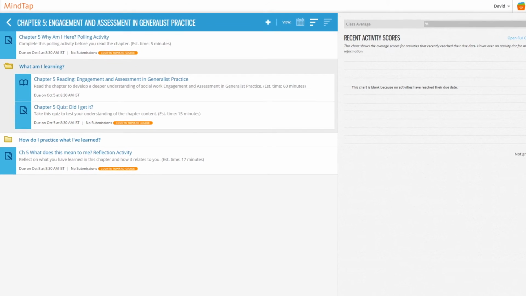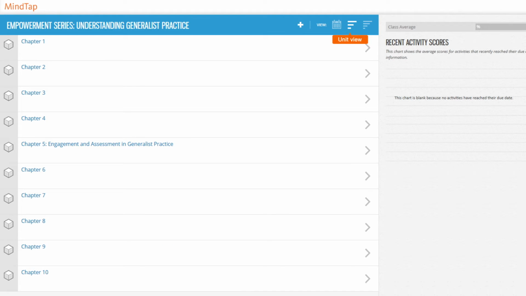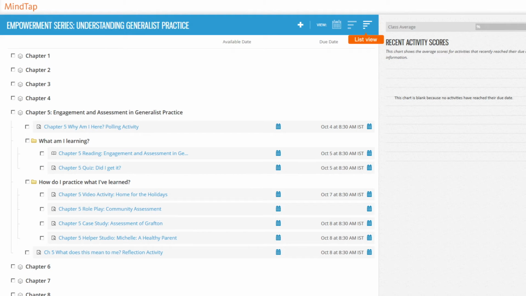First, let's get you familiar with the dashboard. The week view is an at-a-glance view of that week's assignments so that you know where to focus. The unit view is where all readings, quizzes, and assignments for a chapter are listed. Finally, the list view provides an overview of all due dates across the term to keep you aware of what's coming.